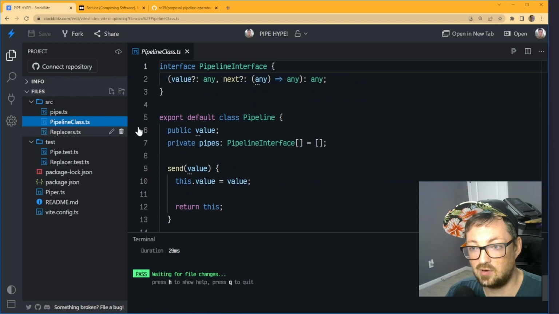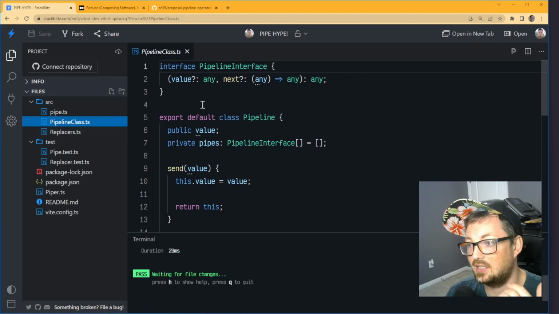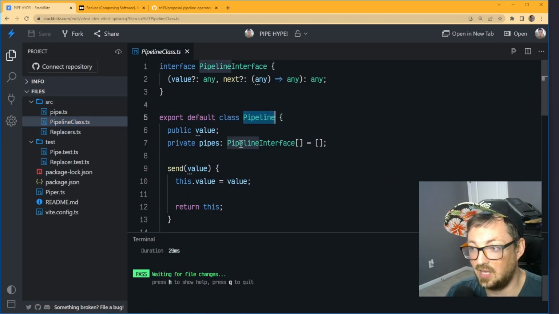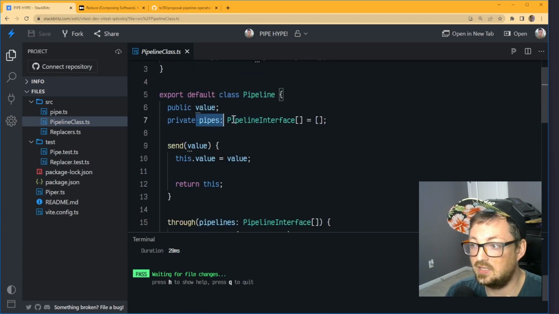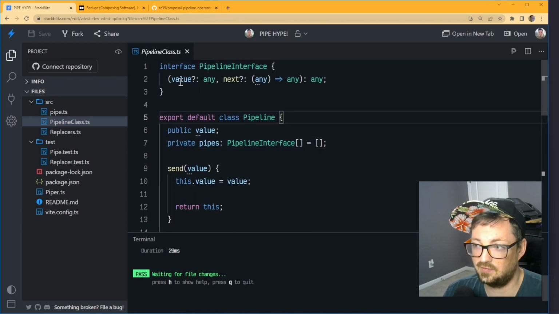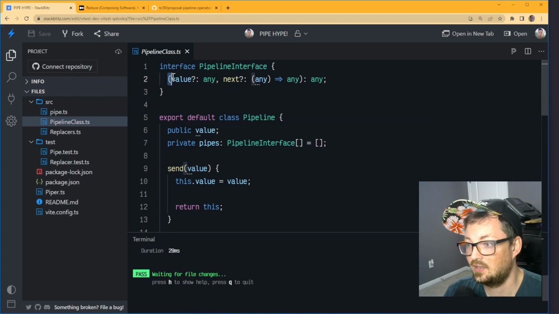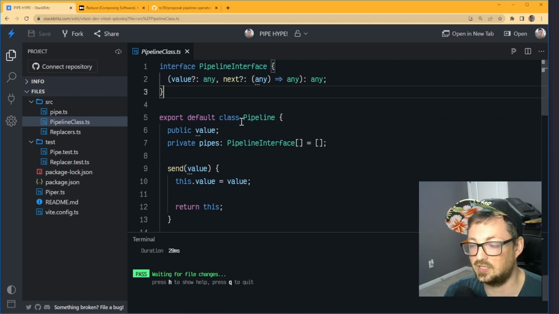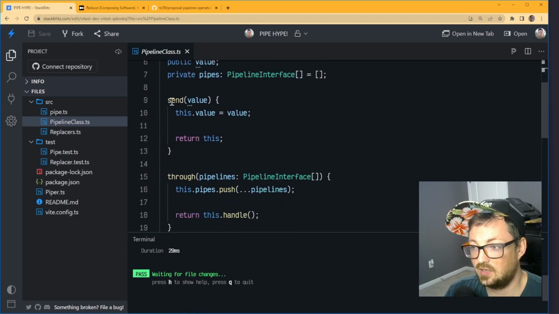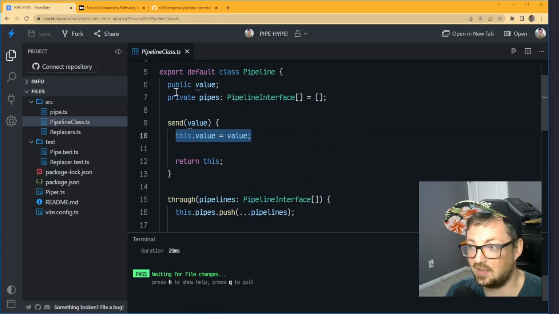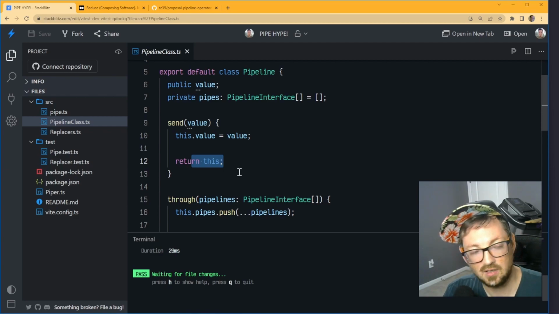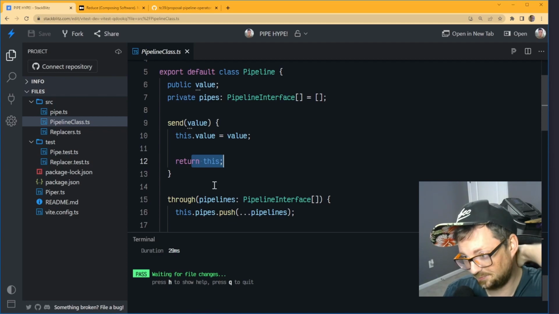So we have our pipe class. This is something I created. It's a class called pipeline. And you're going to have a value, and then you're going to have these pipes that are going through this. It's just an array of functions, essentially, right? So then we have a function here called send, which we're going to give the value. We set that value up here, and then we return this, which is returning the rest of the class so we can do some chaining.